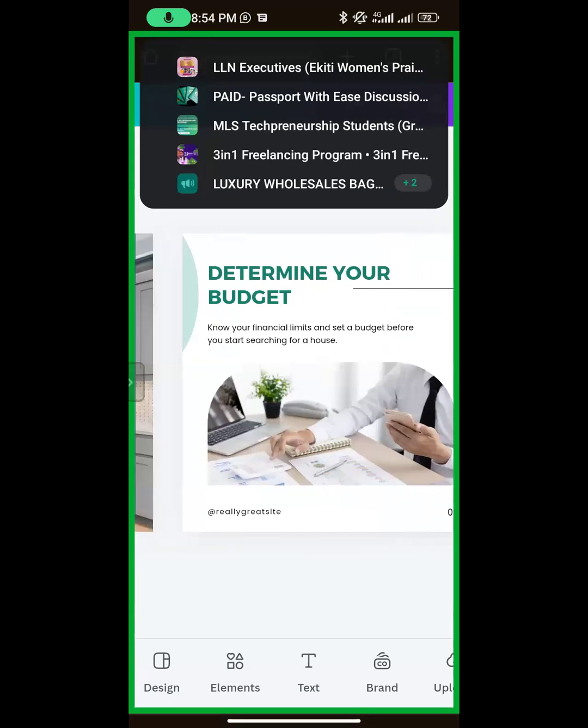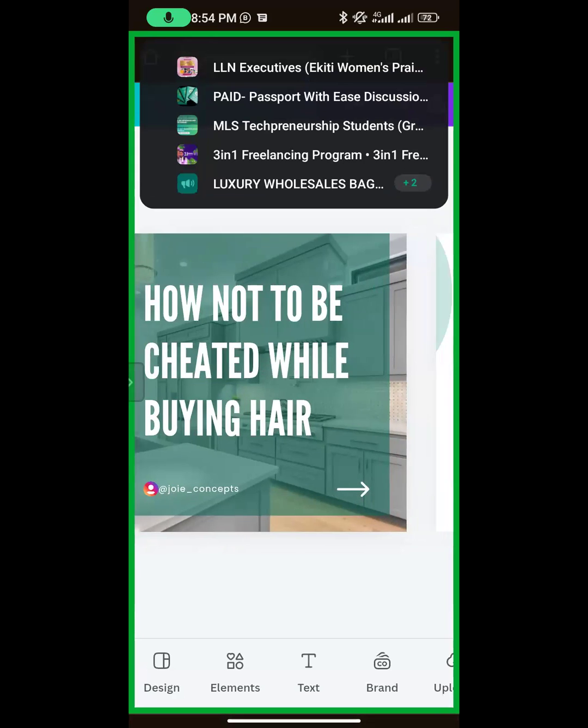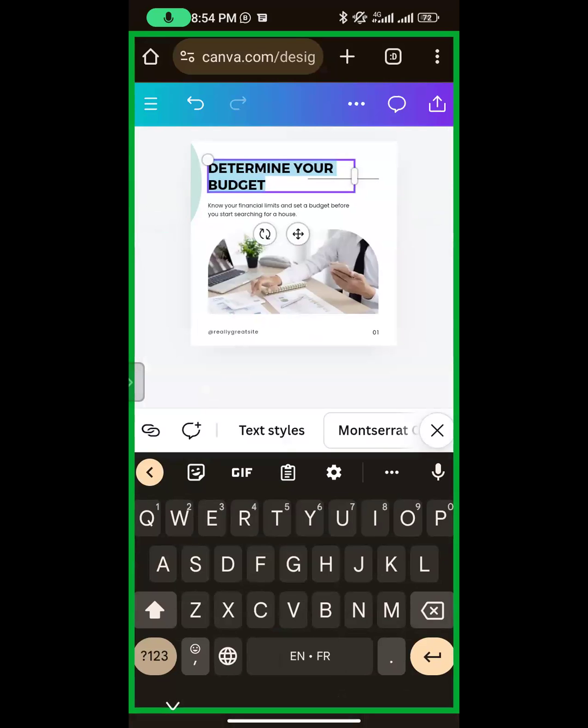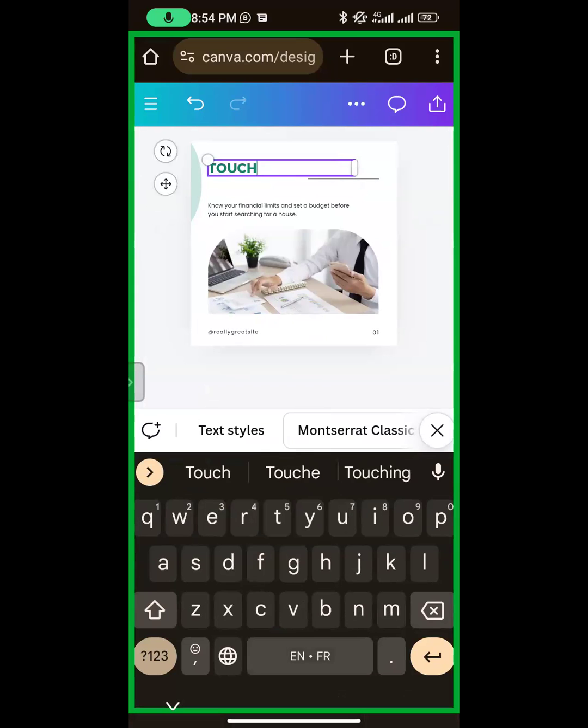details. Then, how not to be cheated while buying hair? Number one, what's the number one thing? Let's say touch the texture.